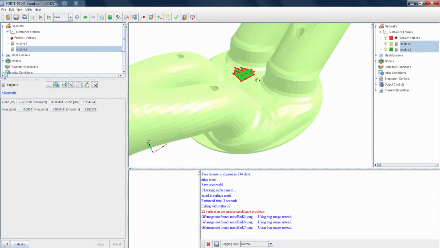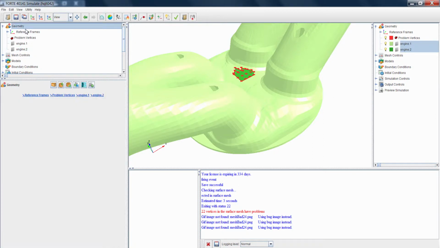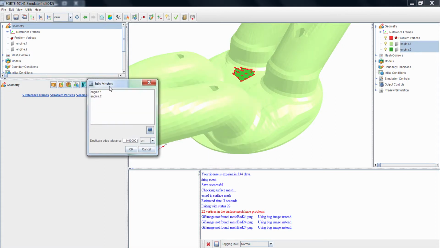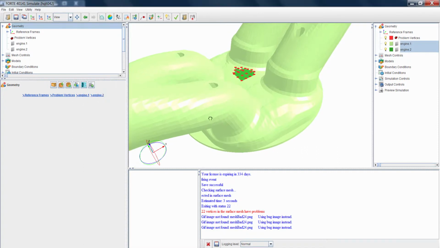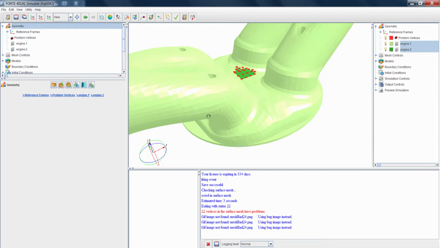That's because even though we've inverted the normals and now they're pointing the correct direction, we need to join the surfaces together. We can do that under the Geometry tab. We have a Join tool. We can choose the two surfaces. Specify a duplicate edge tolerance. Now we've joined the two surfaces together.